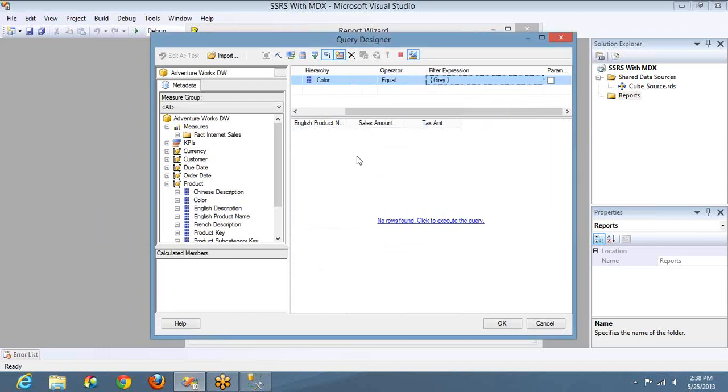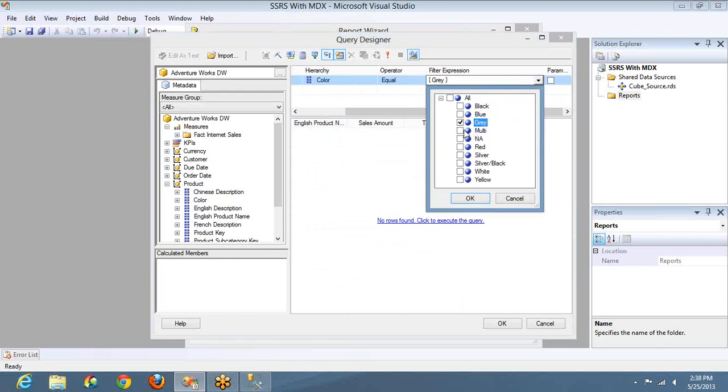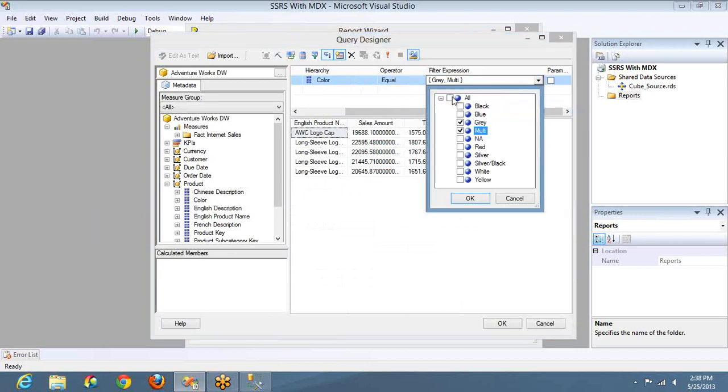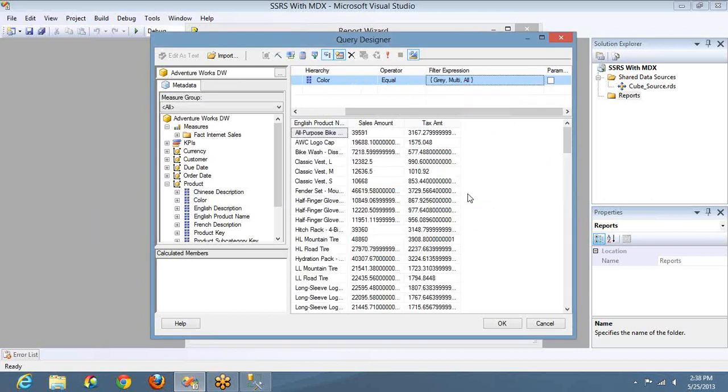So the data here will be filtered for gray color. There are no products with this color information. Let me select multi. You may have some products. So it filtered for only multicolor products and gray color products. In the same way, if you select all, everything will be shown. I mean, all the products that belong to the colors that we selected will be shown.